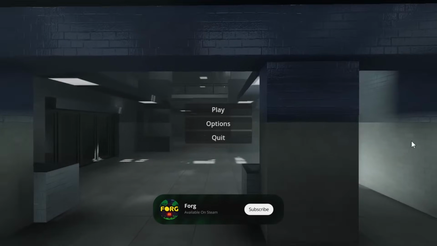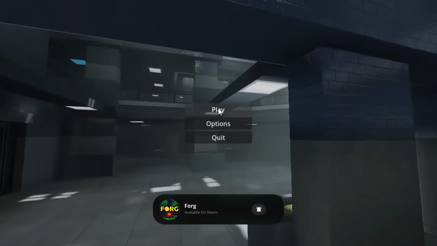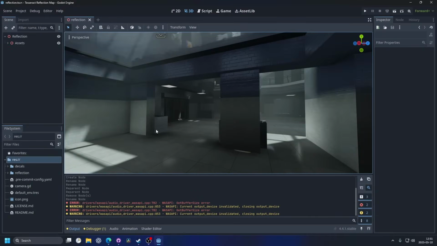A 3D game deserves a 3D main menu, so let's dive into Godot. For this tutorial, I will be using a reflections demo linked in the description.